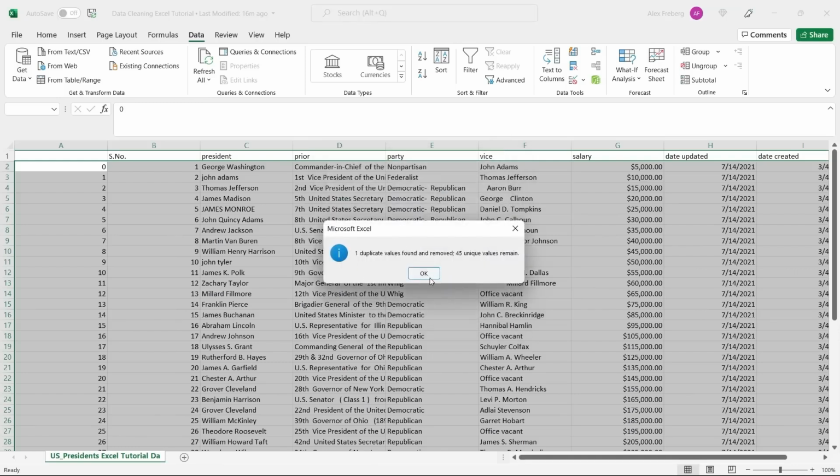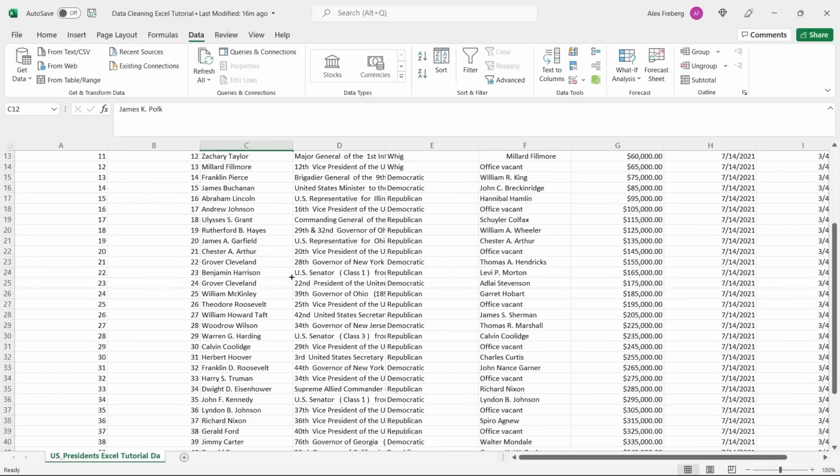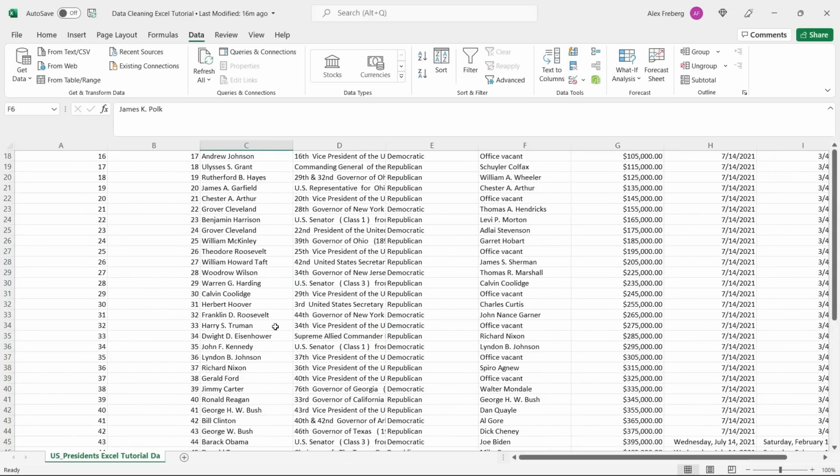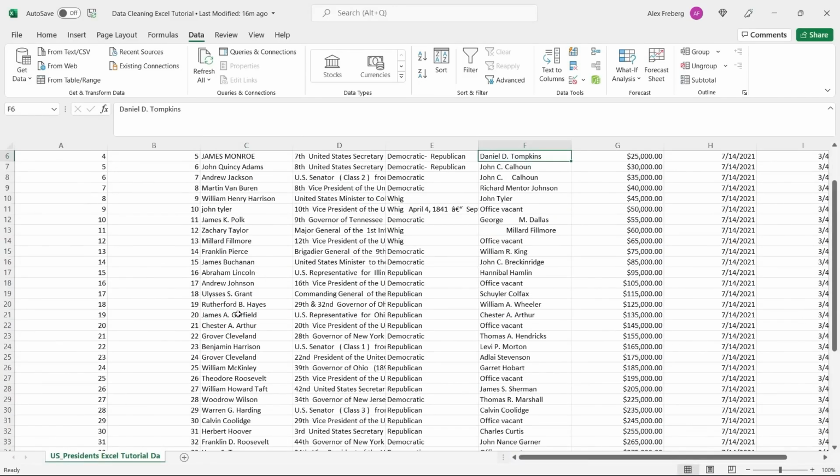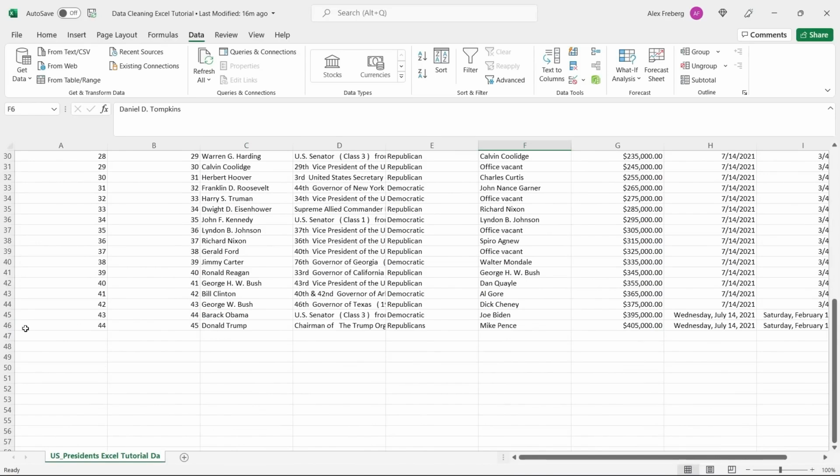And it did find one duplicate. And I'll show you that one real quick because it was right here. So Barack Obama was here twice. And then I hit Control Z to go back. I'm going to hit Control Y to go forward. And it removed that row completely.